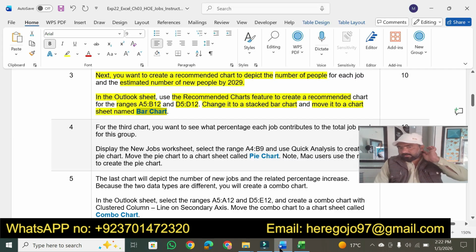So question number 3 is done. In question number 3 we just moved to our Outlook sheet, then used the recommended chart feature to create a recommended chart for the range A5 to B12, then held the Control key and selected the next range, D5 to D12. After selecting the ranges, we created a recommended chart, then changed that chart type to stacked bar chart, then moved that chart to a new sheet named Bar Chart. After solving question number 3, we earn 10 marks.